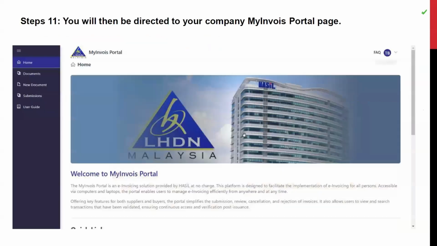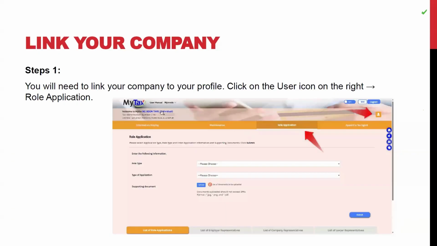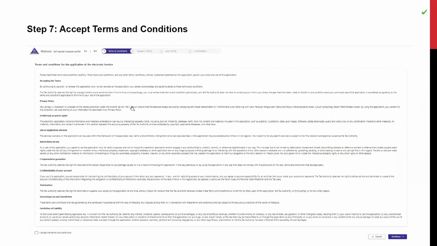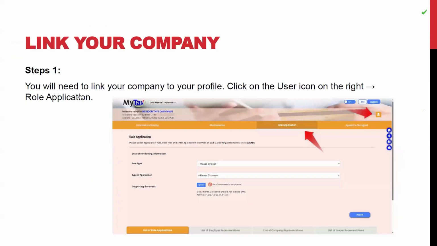Then, for example, if you cannot find your company inside the Switch Tax Payable just now, then what you need to do is link your company. The first step is when you log into your My Tax portal, you will see a user button here. Then go to grow application.